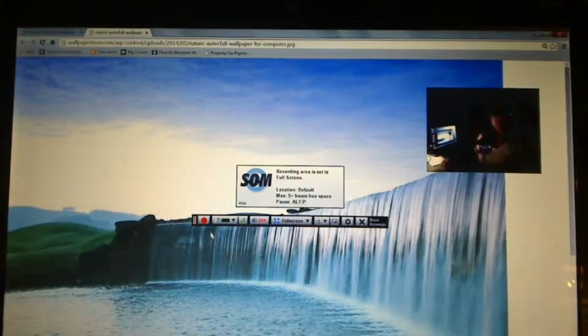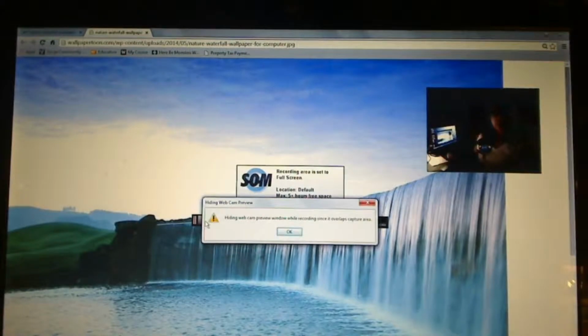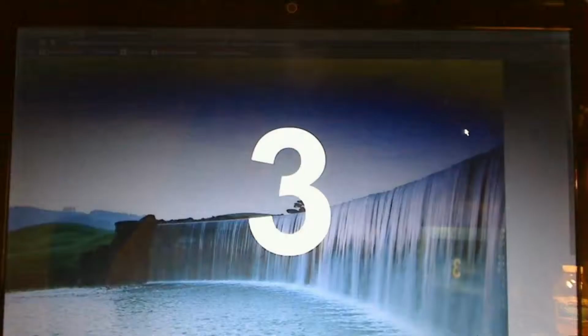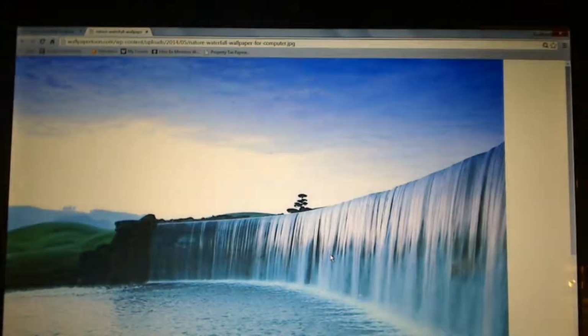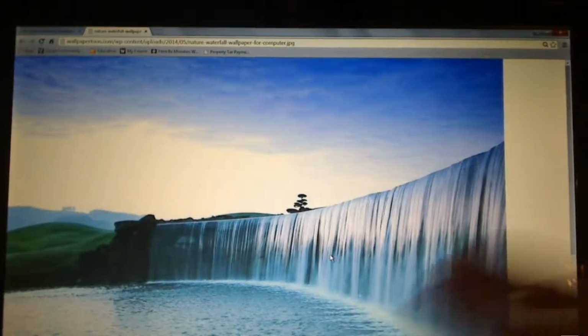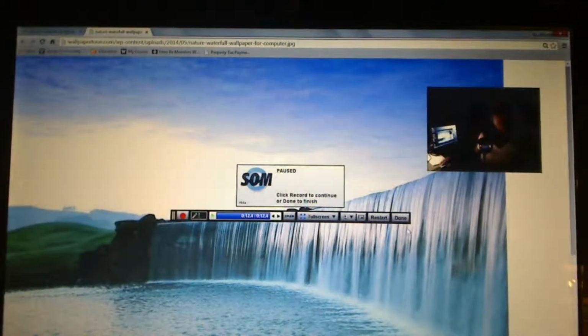So I'm going to go ahead and click on record. You will get a warning that the webcam preview will be hidden while recording, since it overlaps the capture area. We're going to say OK, and it's gone. It counts down. Now we can record our video however you want. The webcam is still recording even though we don't see it; it's hidden. Now that I have a little bit of video recorded, I'm going to stop and say done.